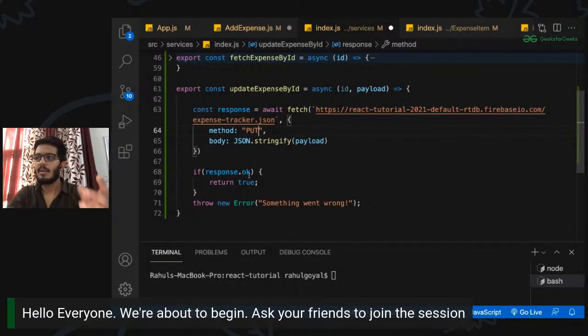In the payload we are getting all the things, so even if a single field is changed, the complete object will be updated with that particular key. If the response is okay, we return true; otherwise, we throw an error. So we can make use of this and consume this API.